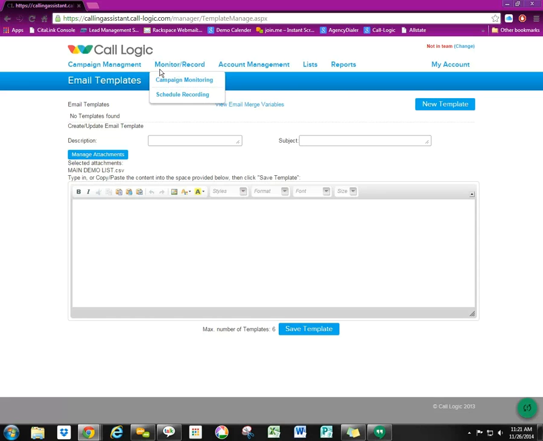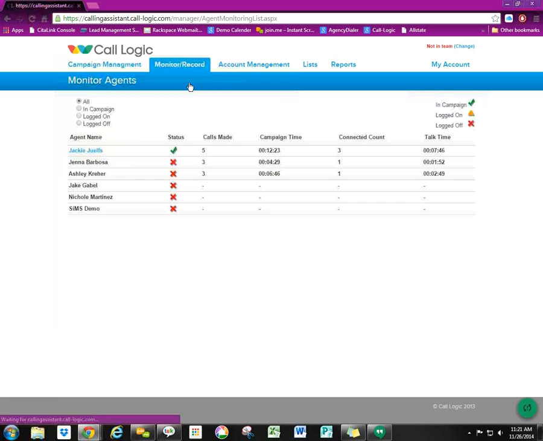Moving forward, we're going to go to the Monitor Record tab here. Campaign monitoring is the biggest feature of this manager dashboard. What this does is it helps you go in and see who's logged in, who's not logged in, who's actually making calls at the very moment, who has been making calls.